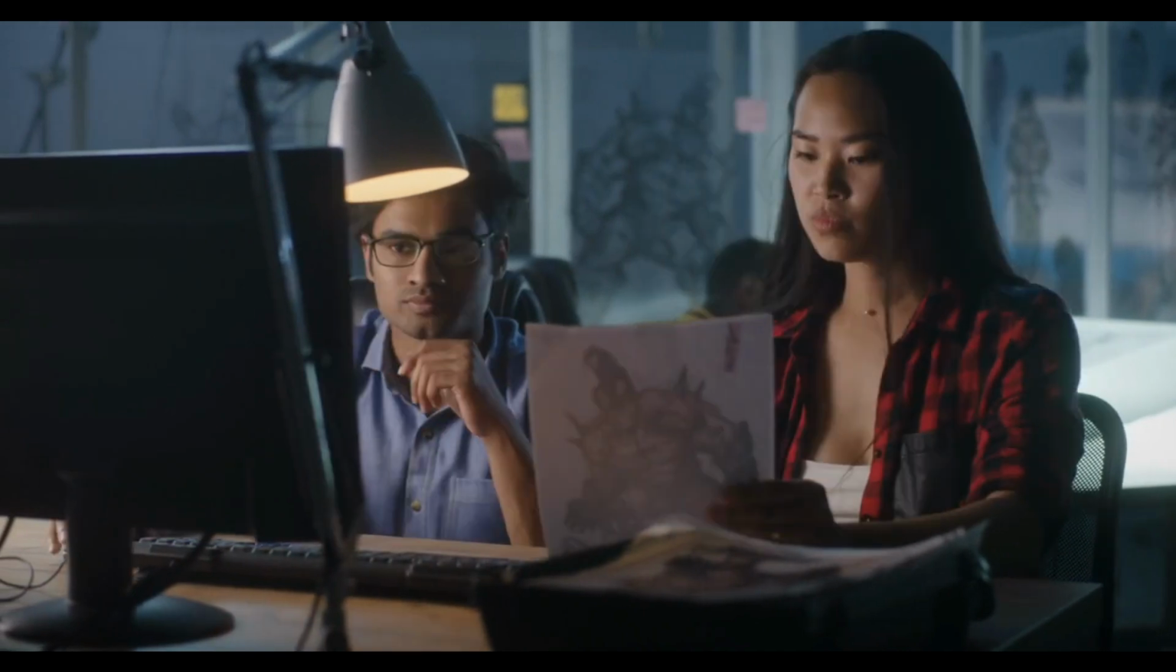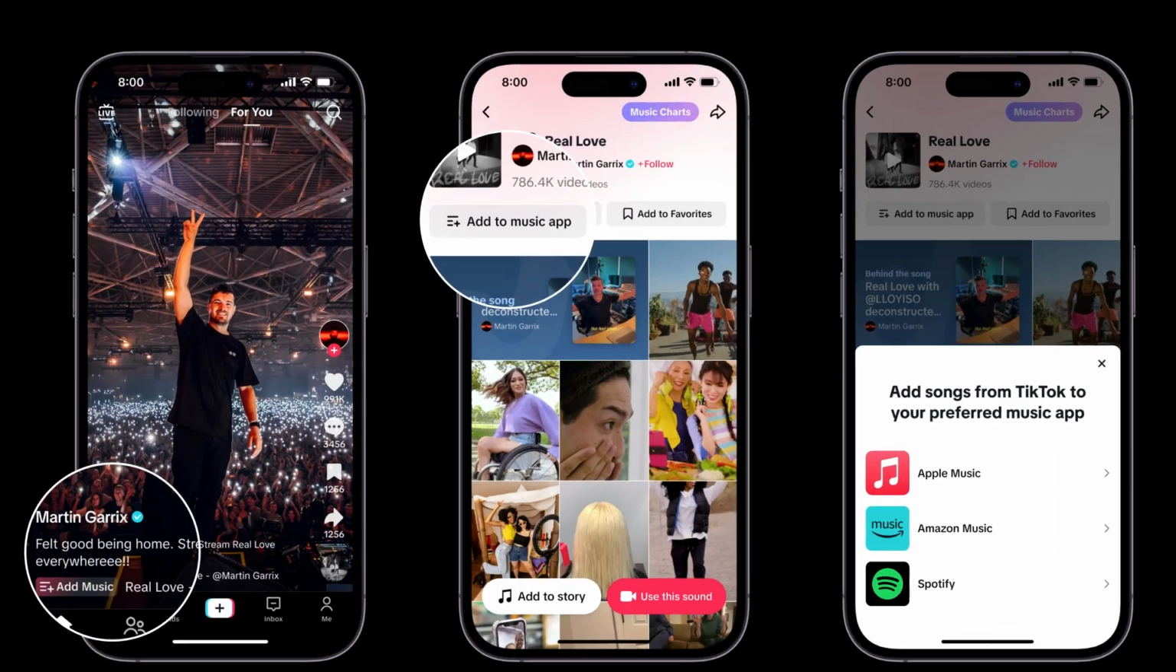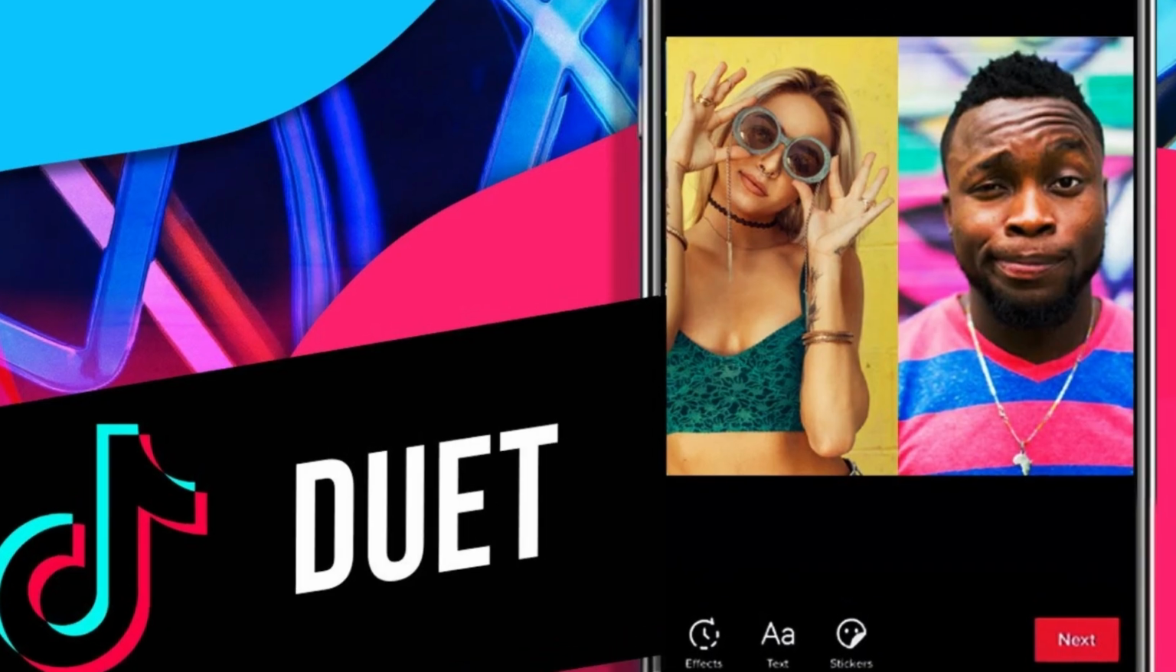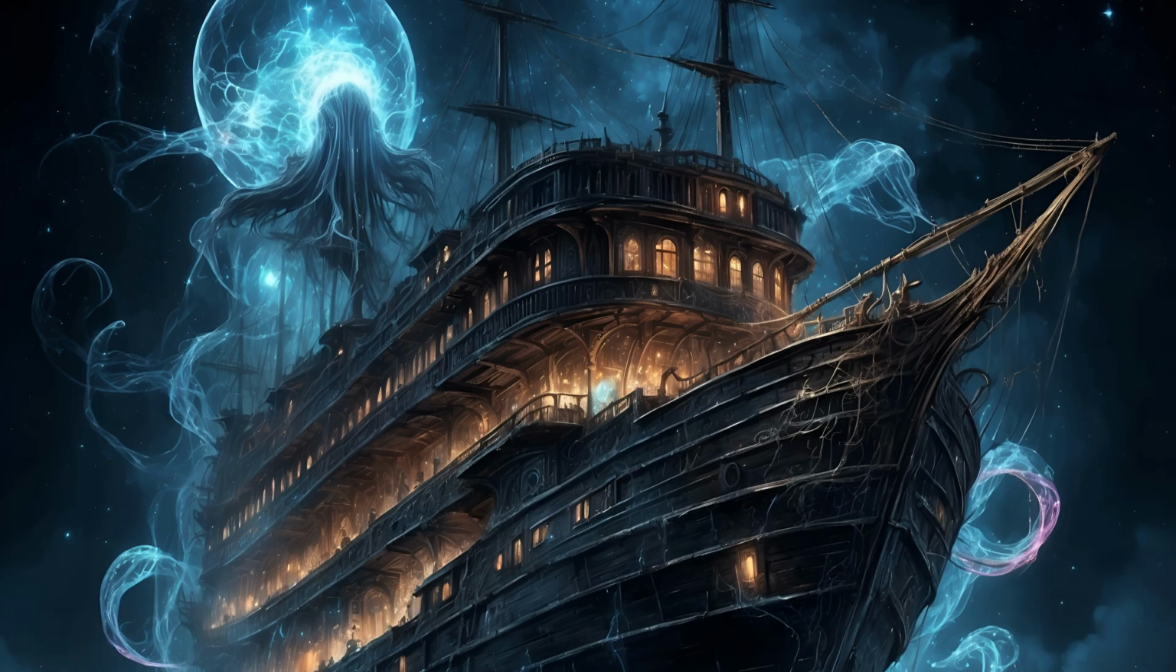Before starting to create the video, let's see what kind of content is allowed in the TikTok creativity program. Your video should reach at least 1,000 views. The video is not a duet or stitch video. It is not a photo mode video. It is not an advertisement, paid promotion, or sponsored content, and doesn't violate TikTok's terms and conditions. That means you can't make a duet video or create a video with photos.